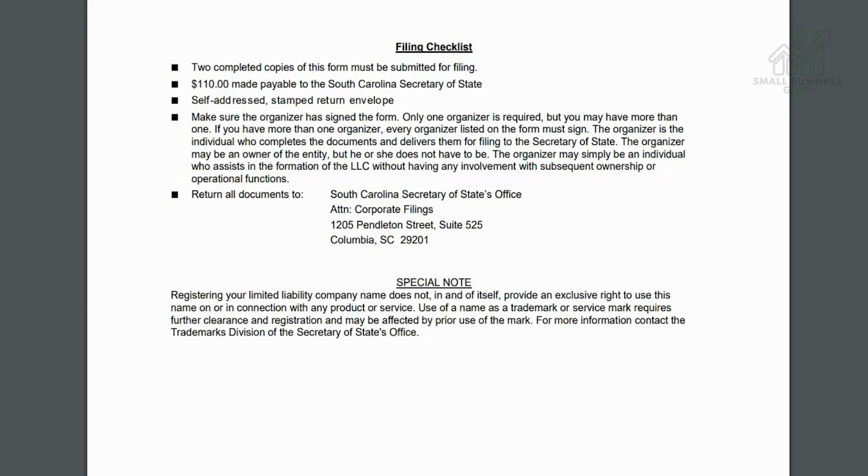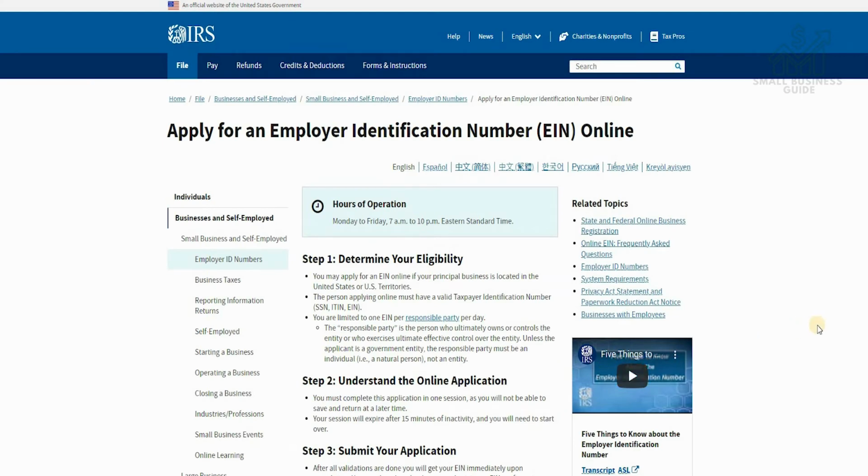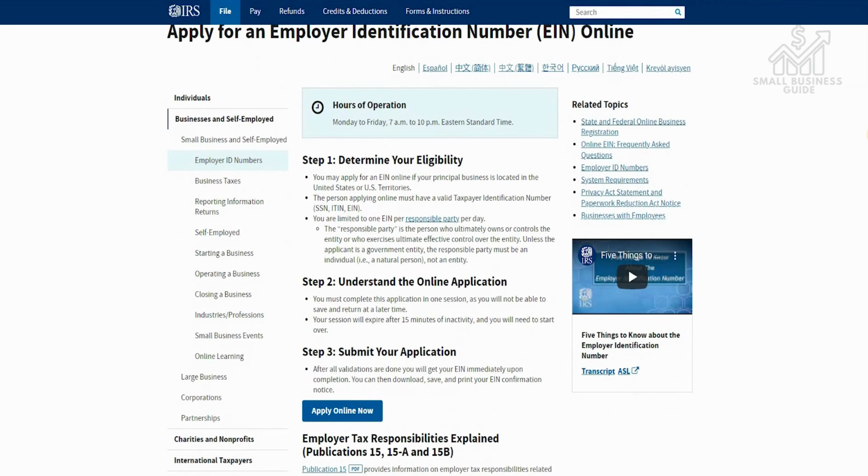Now, before you do all of this, guys, one of the most important things you have to keep in mind is you have to get your EIN number, which is the employer identification number. Now, there are 3 steps to get your EIN number. The first one is that you have to determine your eligibility, meaning you can only apply for an EIN online if your principal business is actually located in the United States or in the US territories. And the person applying online must have a valid taxpayer identification number, and you're limited to only one EIN per responsible party.